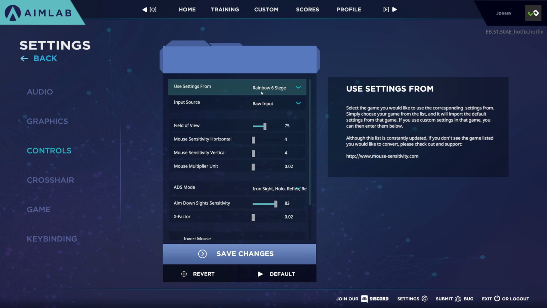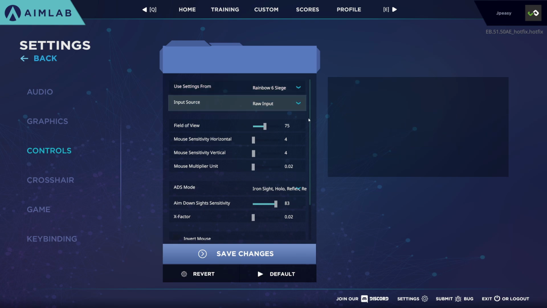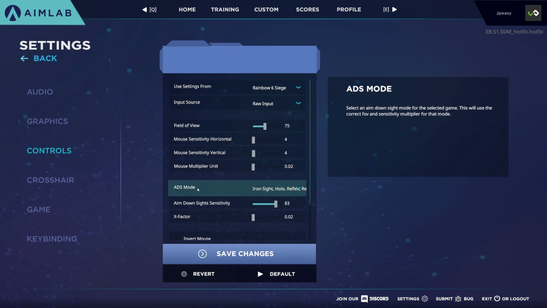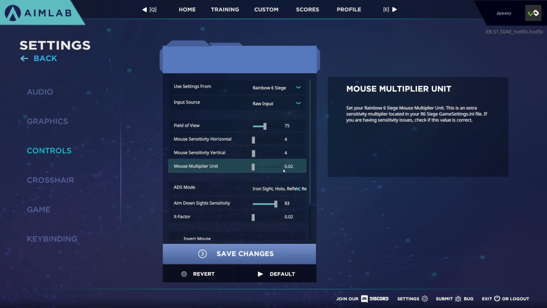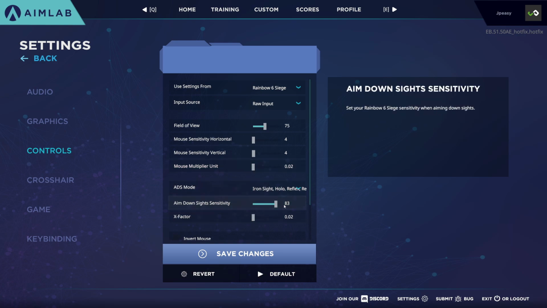Controls, you want to put user settings from Siege. This is a drop down with all the games. If I change it again, it's going to reset all my settings. I don't feel like messing with it. So your horizontal, vertical, your multiplier. If you're using default, leave that, and your ADS is down here. And your ADS mode, this is the key thing.